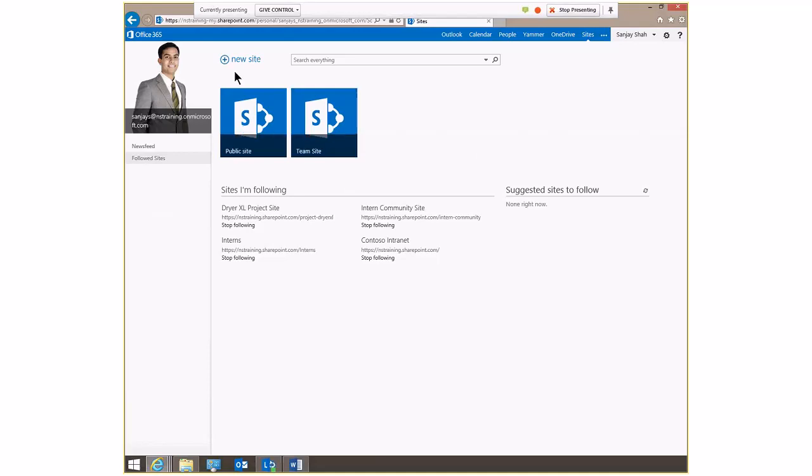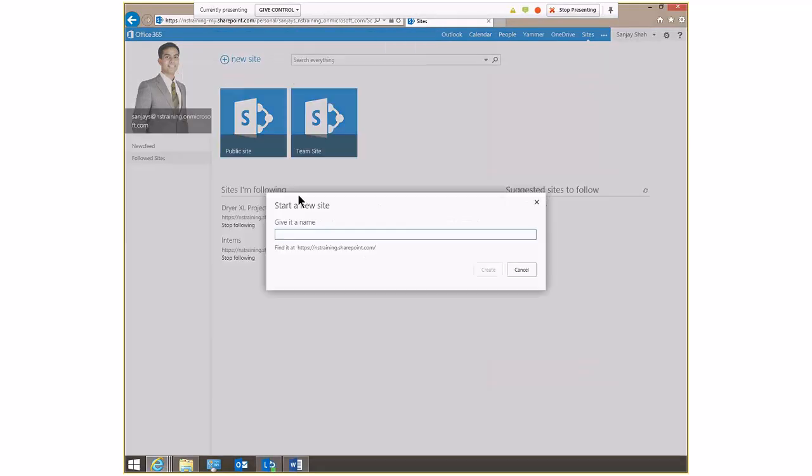So let's create a new site here. I clicked on sites at the top, and now I'm in my sites area where I can see a couple of sites that are highlighted. And beneath that, I have the list of sites that I'm following. I'm going to click on new site at the top. And I'm going to give it an unimaginative name. And underneath it shows you the URL that will be given to the site.